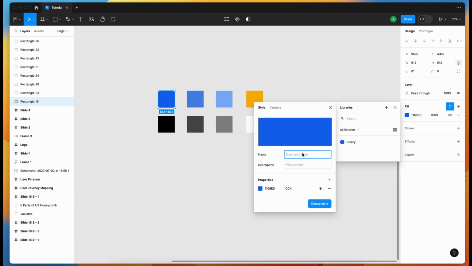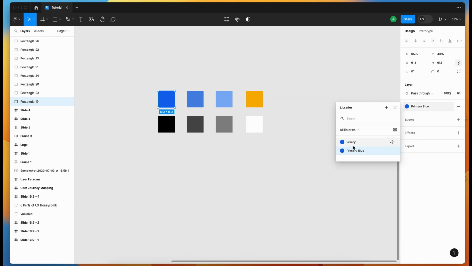So I can give it a name, primary blue, or primary or brand. Let's have primary. Okay, then we can have some description. Okay, use this color for primary CTAs and texts. It could be anything. This description helps designers choose the color wisely, where we should use this style and all. Okay, so we have created the style successfully, right?